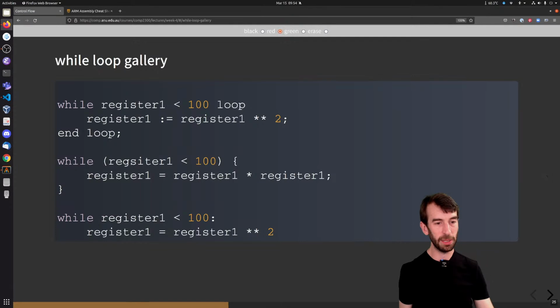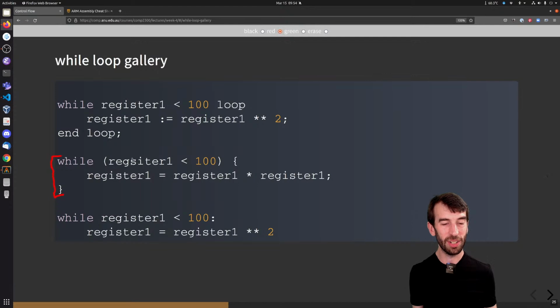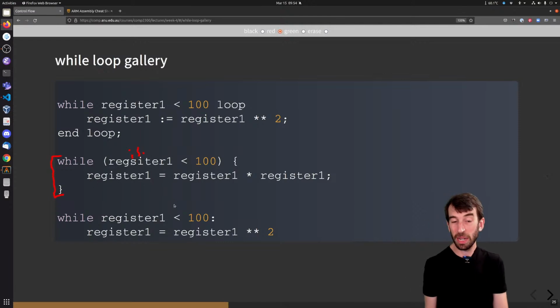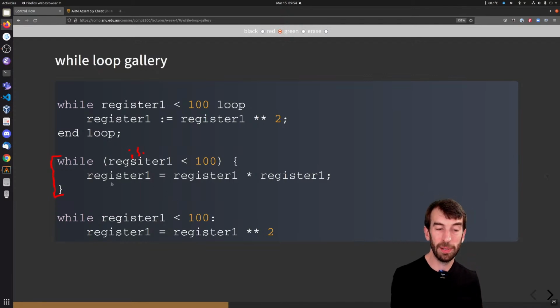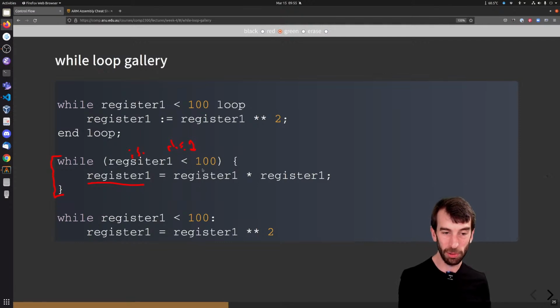So, while loops. Here's a couple of while loops. Some of these make sense to me, some of them aren't in languages I've ever used, but a good example is this classic C Java while loop. While register 1 less than 100, we're going to do register 1 equals register 1 times register 1. Every time we run through this loop, register 1 is going to hopefully get bigger. If R1 equals 2 to start with, it will always get bigger. Eventually, it will be greater than 100, and at that point, we stop the loop.